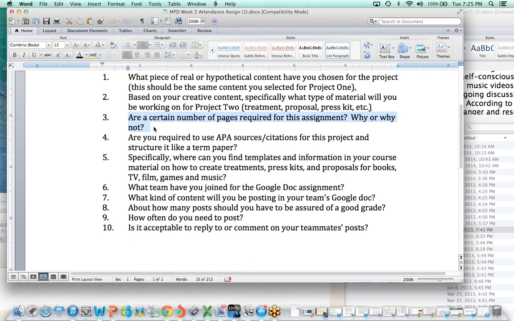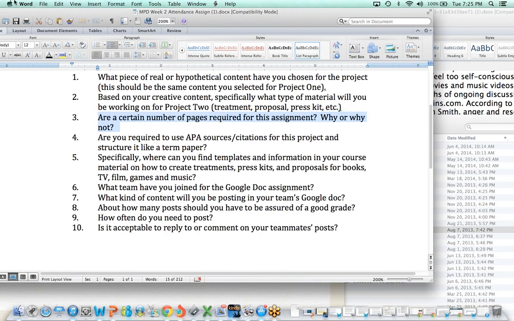Okay. Number 4, are you required to use APA? The answer is no, you're not. We don't use APA for this class. Okay, number 5, where can you find templates and info on these things? The answer is in the appendix of the textbook, right? What we just looked at, the appendix of the textbook.